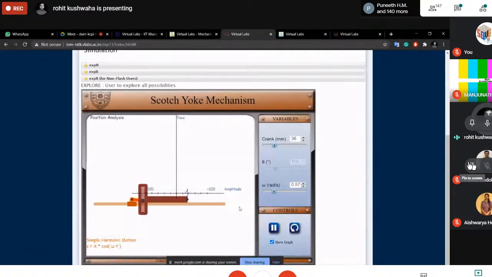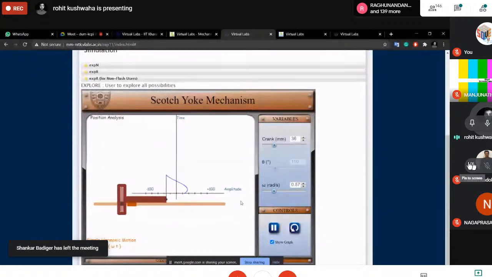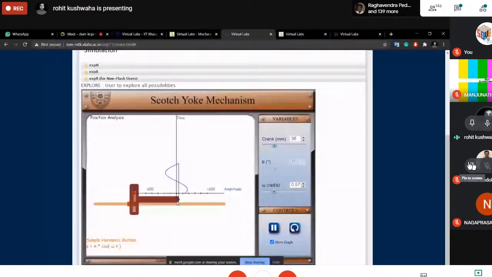After changing the variables, there's the option to show graphs. The graph will be amplitude versus time, and we can see the graph traced by this mechanism, like a straight line. A user is allowed to change the RPM, sorry, the omega. If they change the omega, they can see the change in the amplitude, and if we change the crank length, again you can see the change as well.